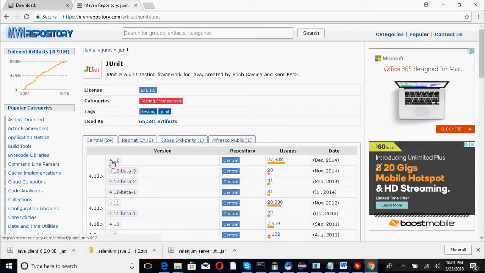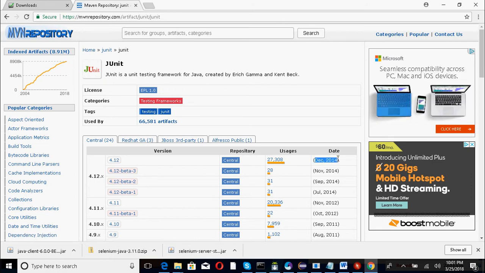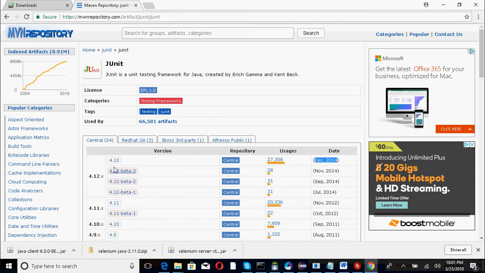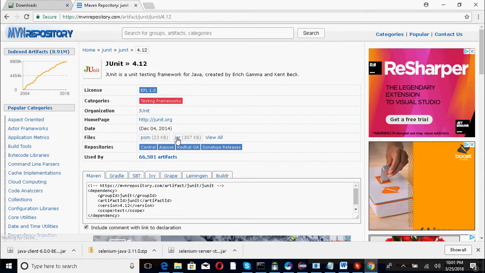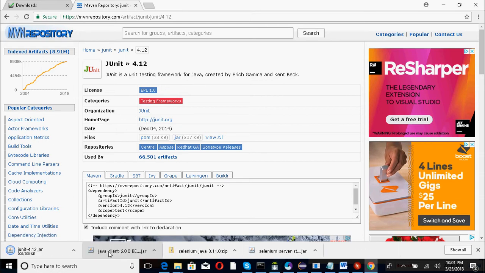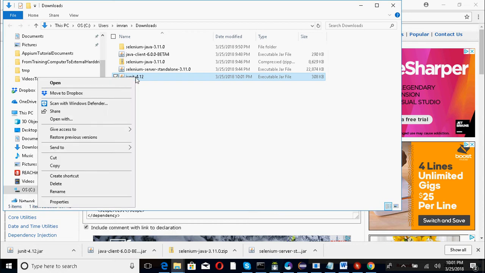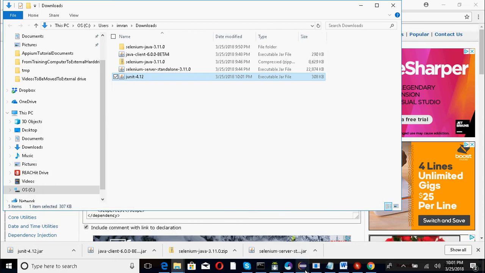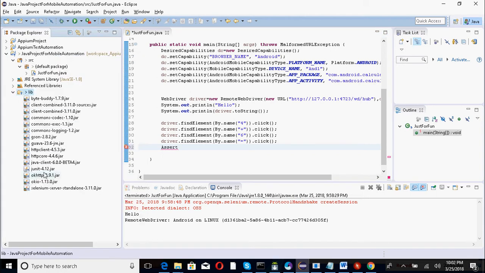and the latest version is 4.12 that released on December 14, 2014. After that, no more release. So I will click on the latest version. I will click on jar and click here. It is being downloaded. So I will right click here, copy, go back to Eclipse, right click and paste on the lib folder. So this one just pasted.